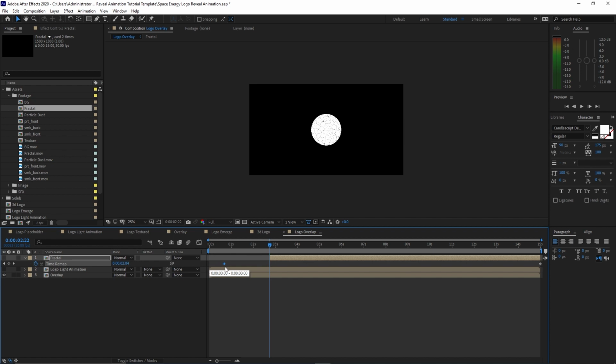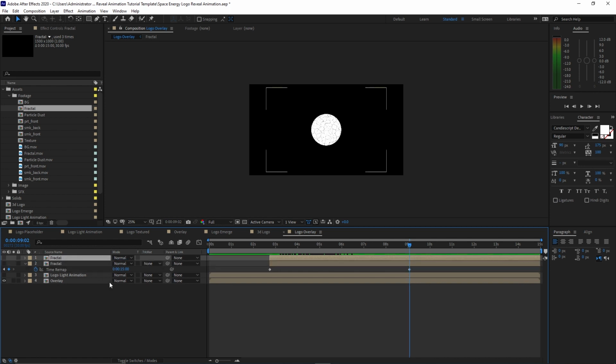Then move this keyframe on that duration. Then move your playhead forward to 9 seconds and 2 frames. Move this keyframe backward on that duration. I will highlight this fractal, press my keyboard Ctrl D to duplicate it.